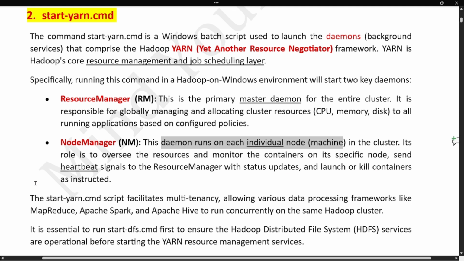Also, the node manager is responsible for sending heartbeat signals to the resource manager. So just like in a person, a heartbeat tells you that this person is up and alive and active and working fine, similarly, the node manager sending heartbeat signals to the resource manager indicates that this particular node in the Hadoop cluster is up and running and working fine.